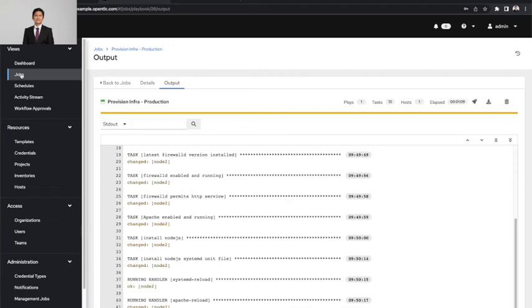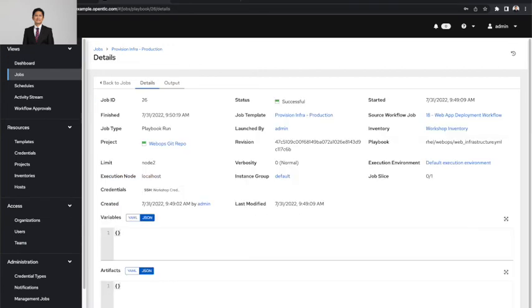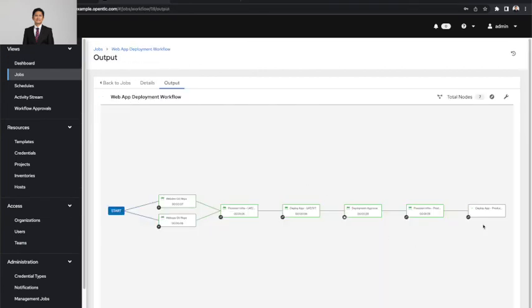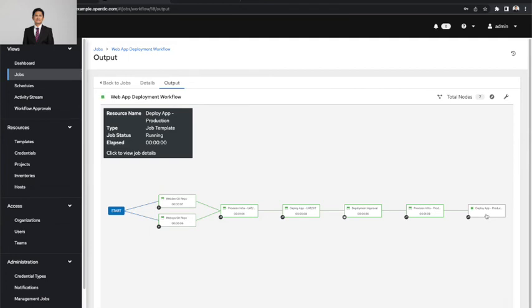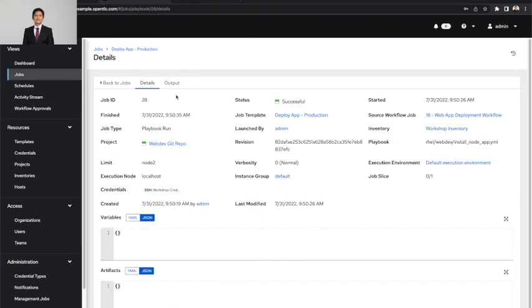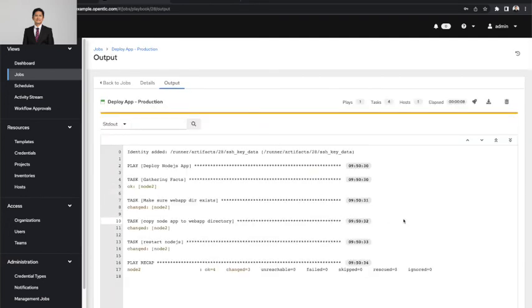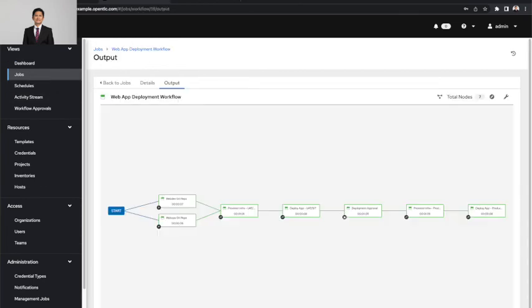Yep, that has been completed as well. Let's go back to the flow. And now the application is being deployed in our production virtual machines. Yep, that has been completed as well. Now the workflow execution is completed. We can verify that the Node.js application is running in both environments.